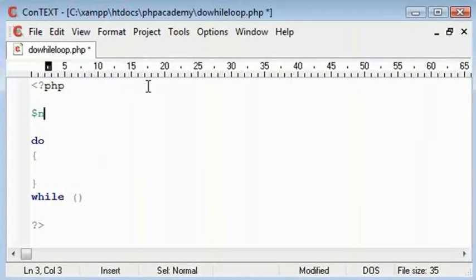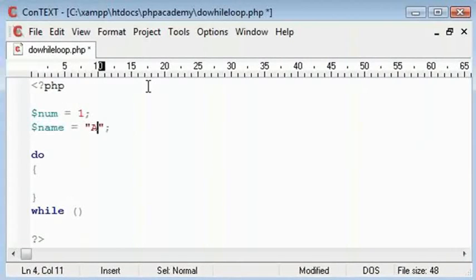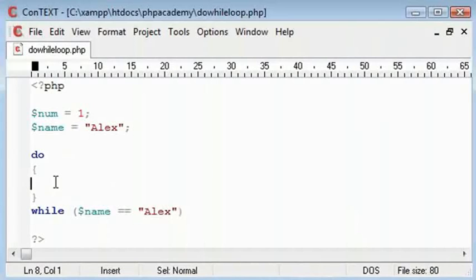I'll type num equals 1 to start with. Then I'll type my name is Alex. The condition of the loop I want is while the name equals Alex. As long as the name equals Alex, this will loop. So somewhere we need to say on a specific condition change the name to Billy, and then the loop won't continue anymore because the name is not equal to Alex.